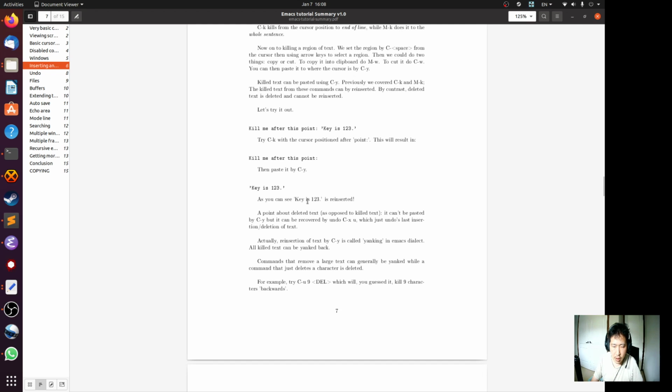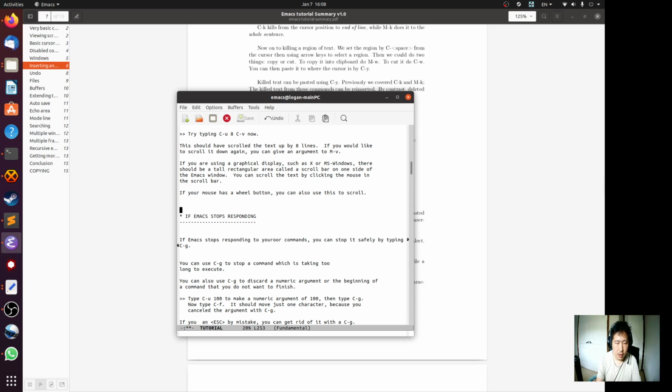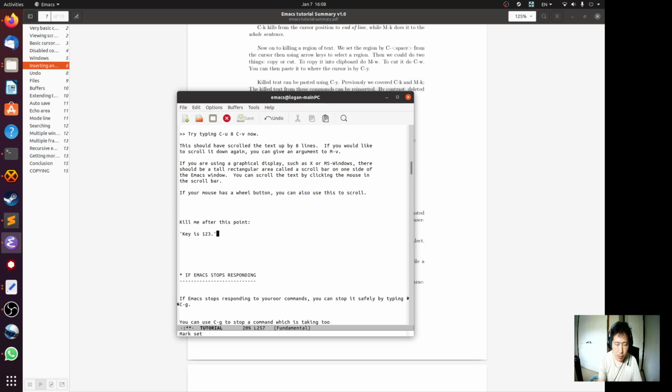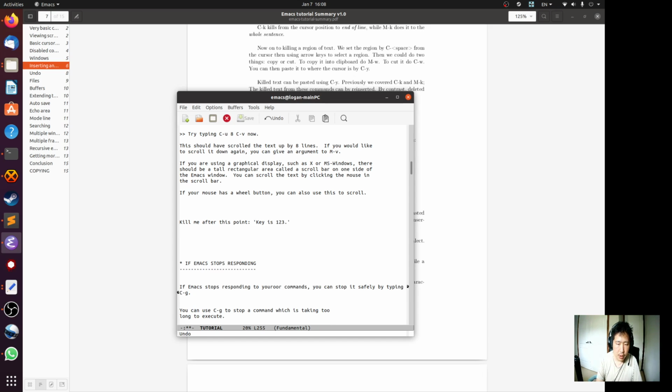As you can see, keys 1, 2, 3 is reinserted. Let me show you in action. Okay, so I'm here. Let me say it again. We put the cursor here and we do Control K, and then we yank it back by doing Control Y. Very good.